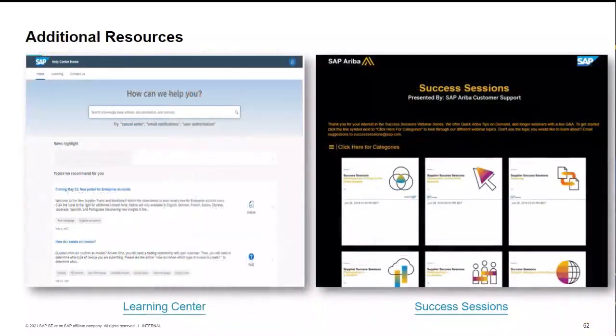There are also two additional resources in which you can find information regarding Ariba. One is the Learning Center, where you can find all the information regarding the transactions and actions that you will be doing in Ariba. On the other hand, you have the Success Sessions, which are pre-recorded or live sessions with Ariba experts.